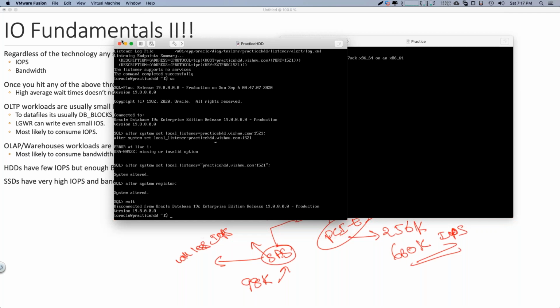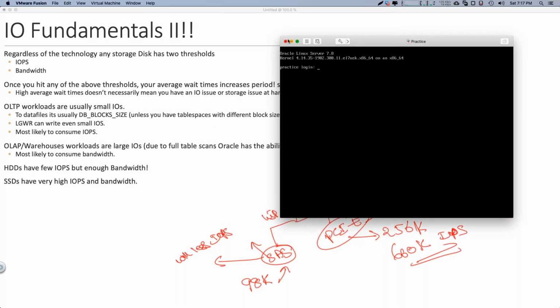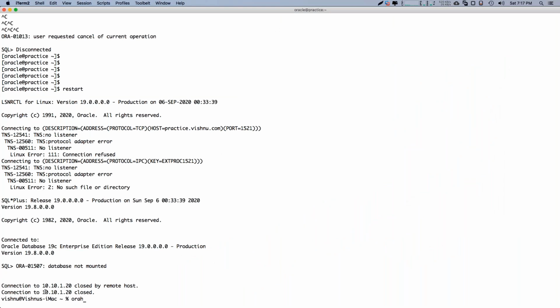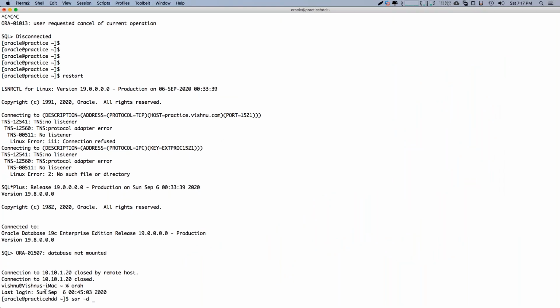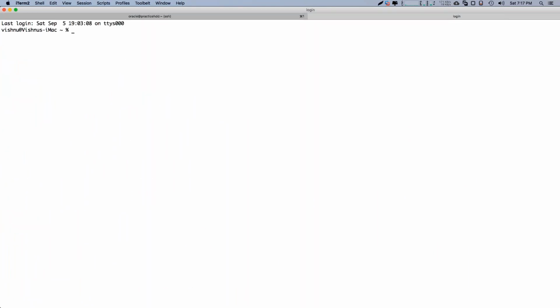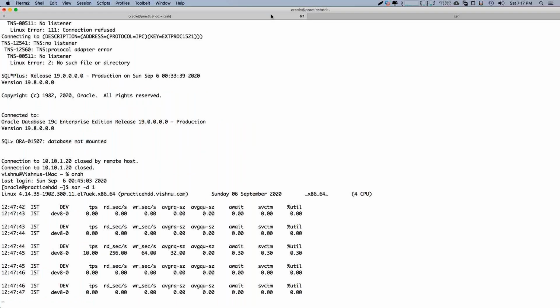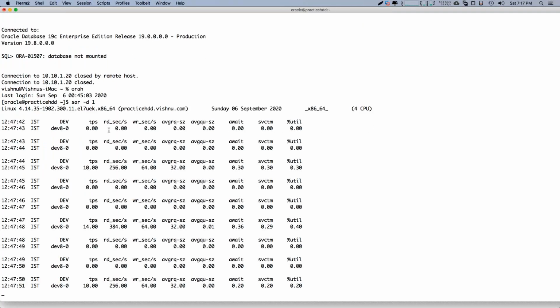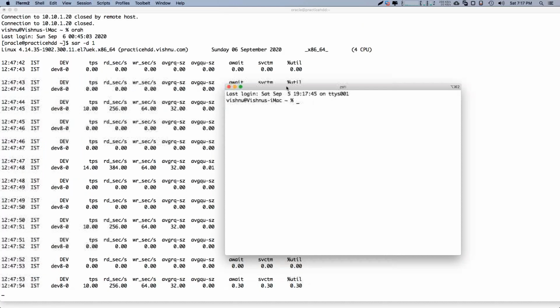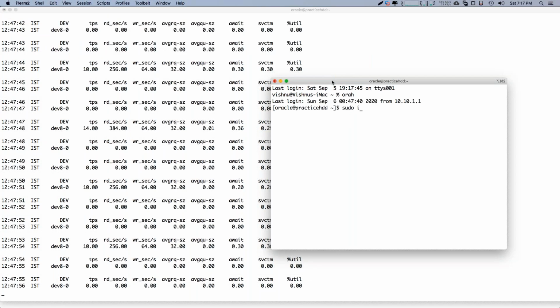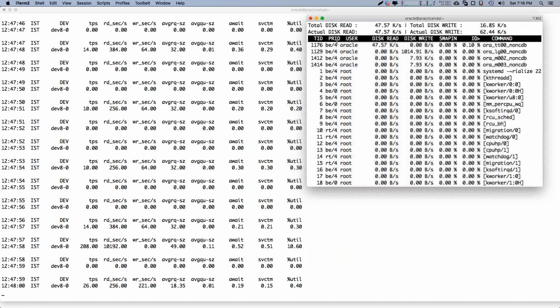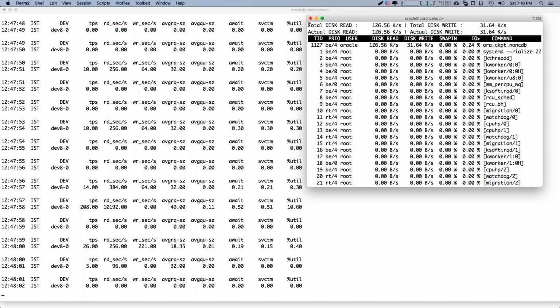So I think this is more than enough. I'm going to minimize this thing and open up a terminal session. I'm going to show you the SAR output as well, in a different window. I'm going to show you the iotop command as well, so that you get to see the total bandwidth used and also the IOPS.